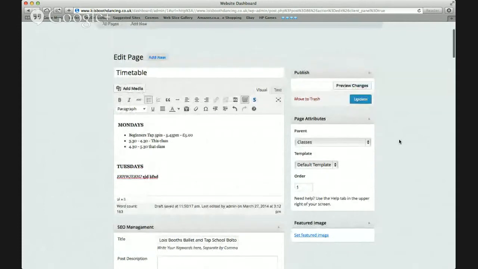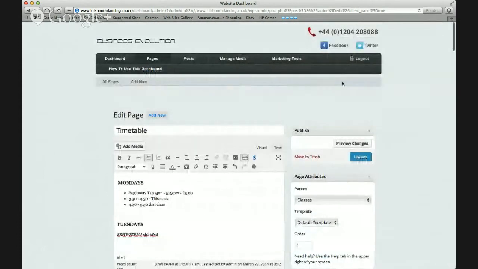Okay, so that is how simple it really is. If you want to go back to where you started off, click on dashboard. Now what's happening here is it's saying, hang on, you've changed something. Are you sure you want to leave? Okay, this little pop-up just appeared. I can stay on page and save it, or I can leave the page without saving. So I click leave page.